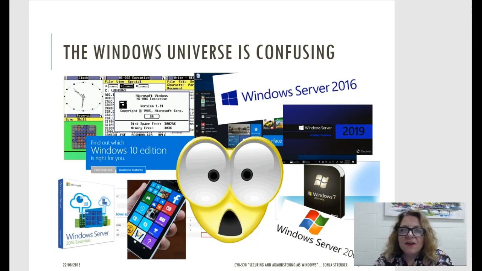So I think we can all agree that the Windows universe is confusing. We have Windows 10, Windows 10 Home, Windows 10 Pro, Windows Server 2016 in various flavors. We have Windows 7, Windows Server 2008, 2008 release 2. We have Windows Server 2019, we've got Windows Mobile, Windows IoT. Let's make sense of all of these.